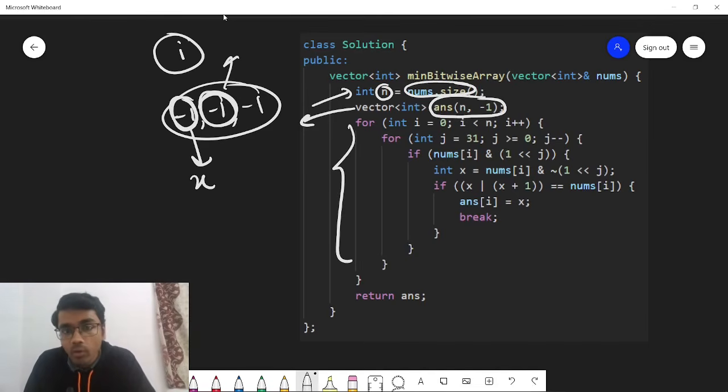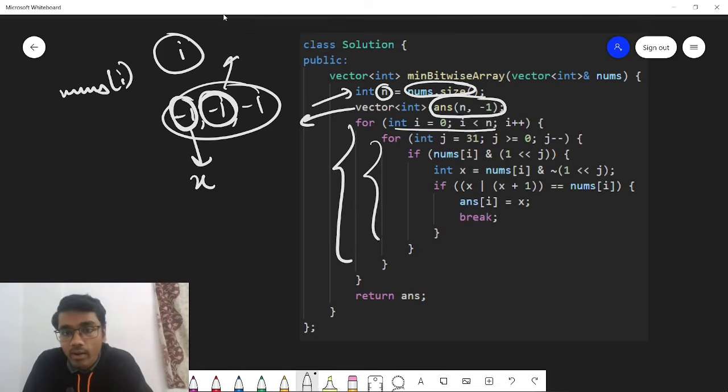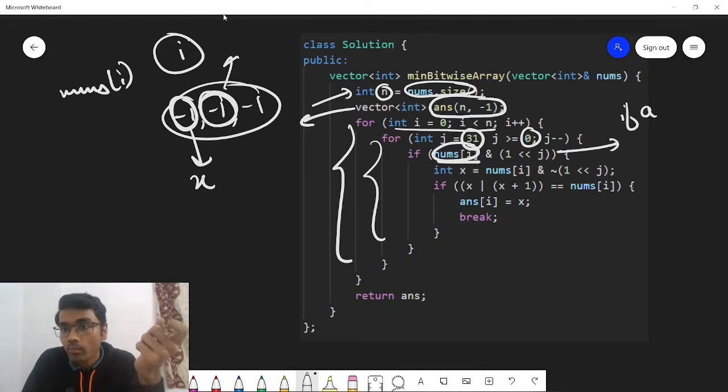Then I am iterating on each and every value of nums of I. Now in this nums of I, we need to try to make each and every 1 to 0. So for each and every nums of I, we are running a loop from the most significant bit to the least significant bit. Whenever we get a set bit in nums of I, how do we check this? This is how we check if a bit is set or not.